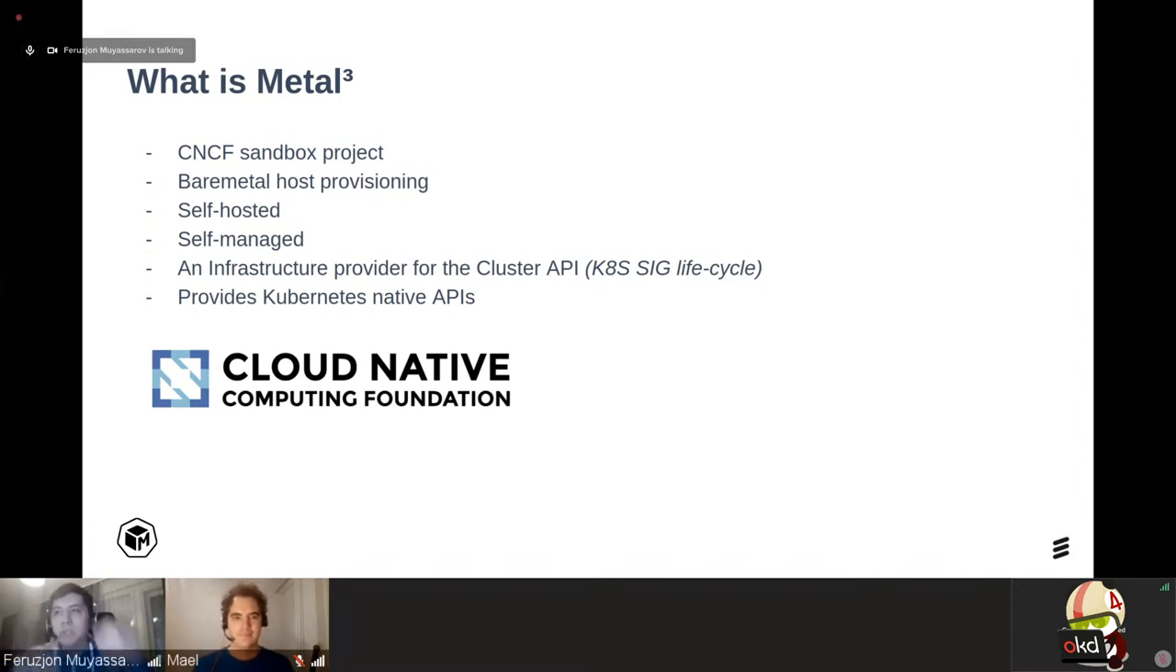It's a bare metal host provisioning tool that allows you to manage your bare metal nodes through the Kubernetes native APIs. There are different, already existing tools that you can use to manage bare metal infrastructure, but the primary goal of Metal³ was to have Kubernetes native APIs to do the management of bare metal hosts. Second, it's self-hosted, meaning that all the building blocks and controllers that Metal³ offers run inside of your Kubernetes cluster, which eliminates the need for extra tooling to manage the Metal³ project itself.